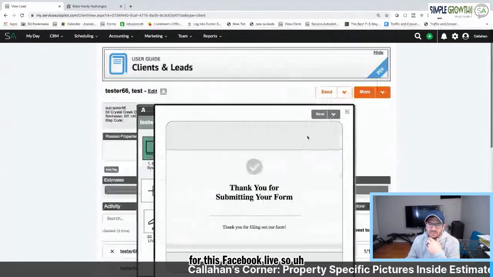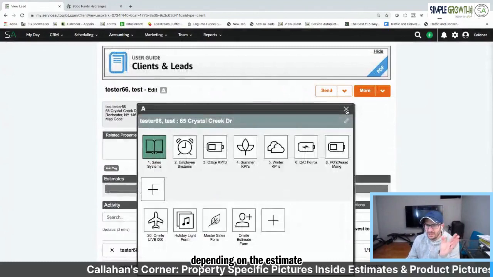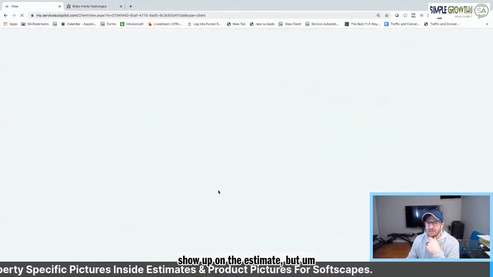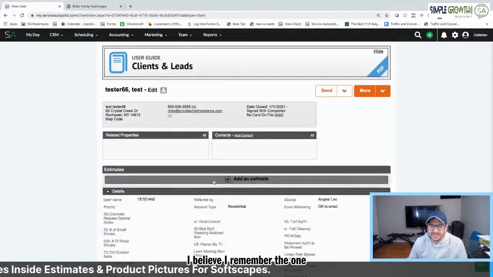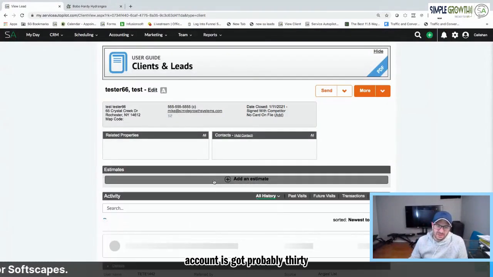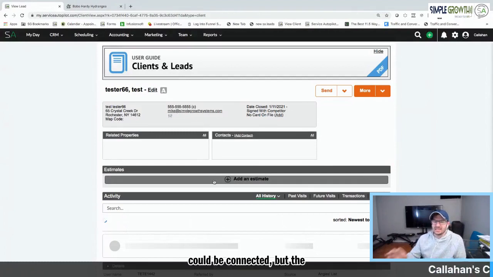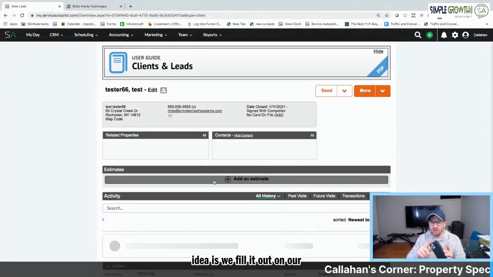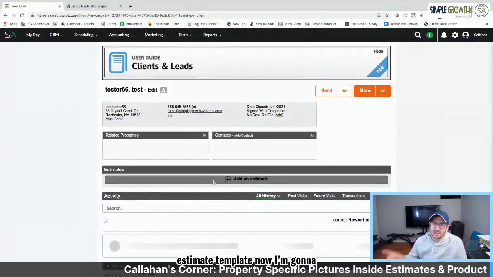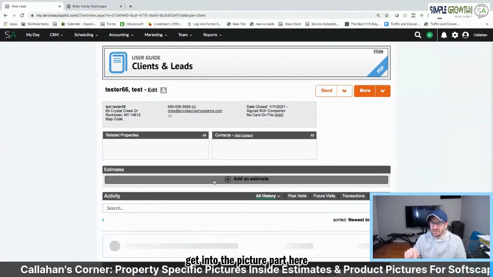So depending on the estimate template I pull up, the small, medium, large shrubs may not show up on the estimate, but I believe I remember the one that this is on. But this test account has probably 30 or 40 different options that could be connected. The idea is we fill it out on our mobile as we're walking around the property, and we pull up the estimate template. Now I'm going to get into the picture part here that's property specific.